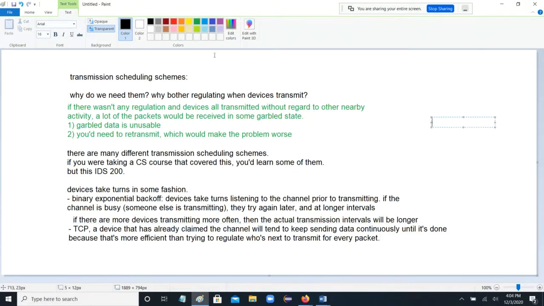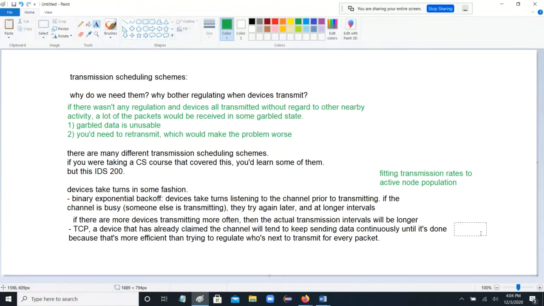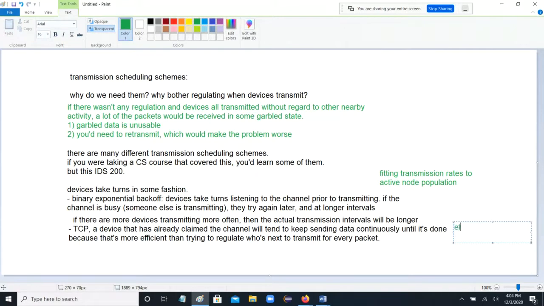So this one, binary exponential backoff, it has as a goal essentially fitting transmission rates to active node population, right? Basically, how many devices are doing stuff. And that makes sense for some networks. TCP is typically geared around efficient usage of existing capacity. And you can also have other ones like round-robin schemes, I'll mention.